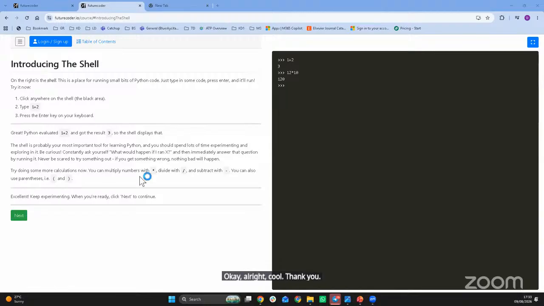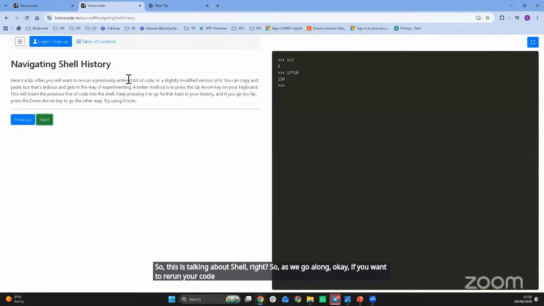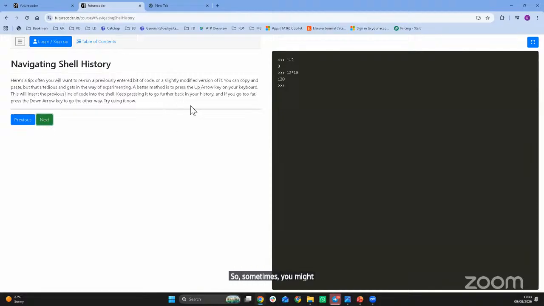Now after that, if you have done that, can you click on next? So this is talking about shell. As you go along, if you want to rerun your code, you enter a bit of it anyway, so you don't need to worry. You can copy and paste as well. Sometimes it might be very long, so you can copy and paste what you have.